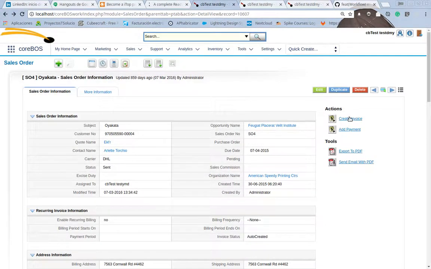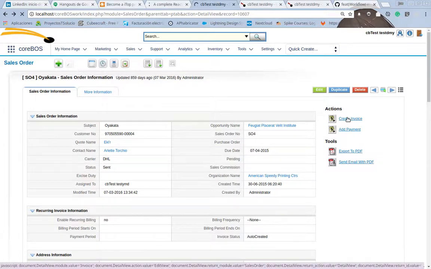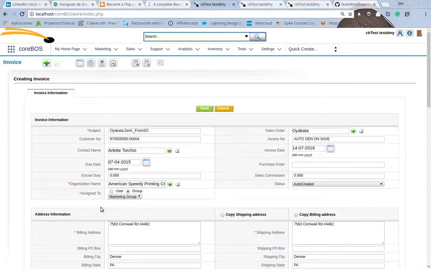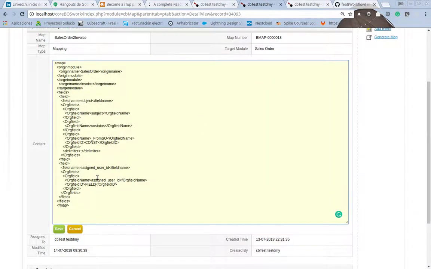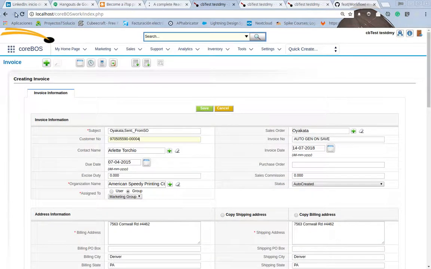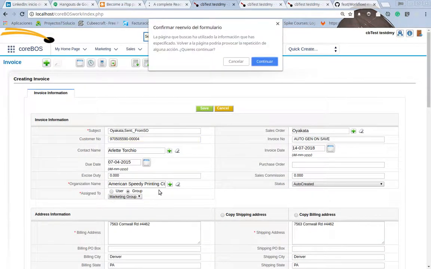So let's do that again and see what happens, and it defaults here to marketing group. Let's see why. I'm going to fill in this customer number. This is a text field. So I'm going to come over here and say, assign customer NO with the result of this assigned user field ID. I want to see what it's actually doing. Why is this marketing group coming here?